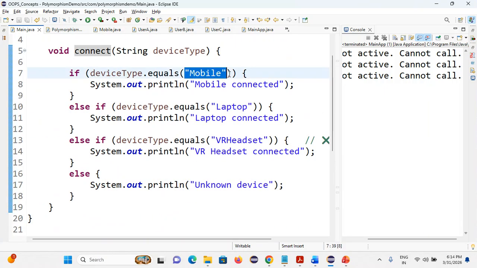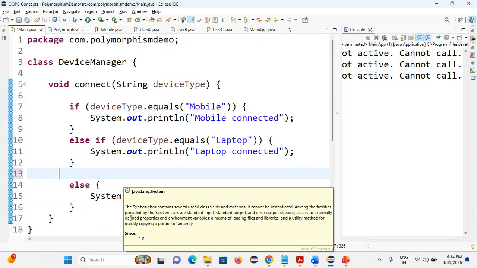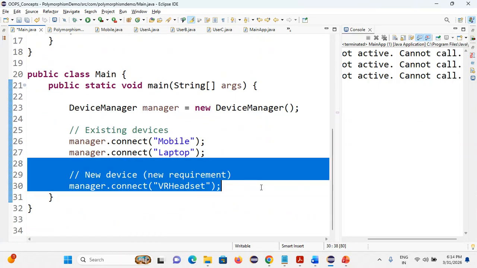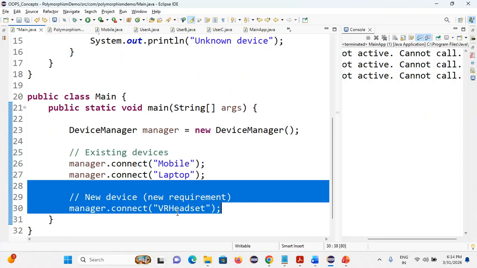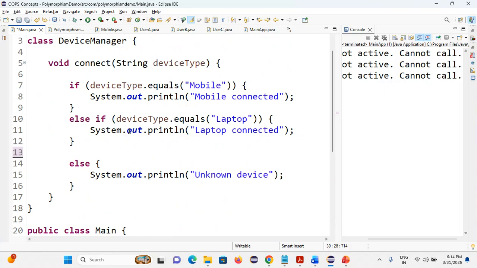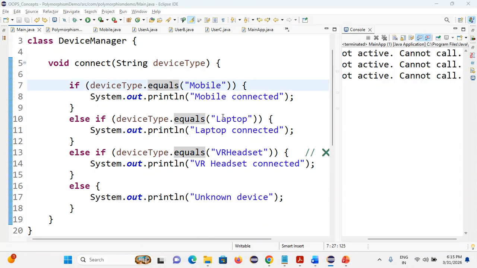So it will be checking from the beginning. Mobile, no, because our device type is VR headset. Laptop condition fails. Third type, VR headset, it's true. So we are violating the open close principle because we have already completed the code. Assume it looks like this. If a new device is coming, you are adding this VR headset function, opening the code once again, and you are testing from the beginning. This is the problem we are facing.